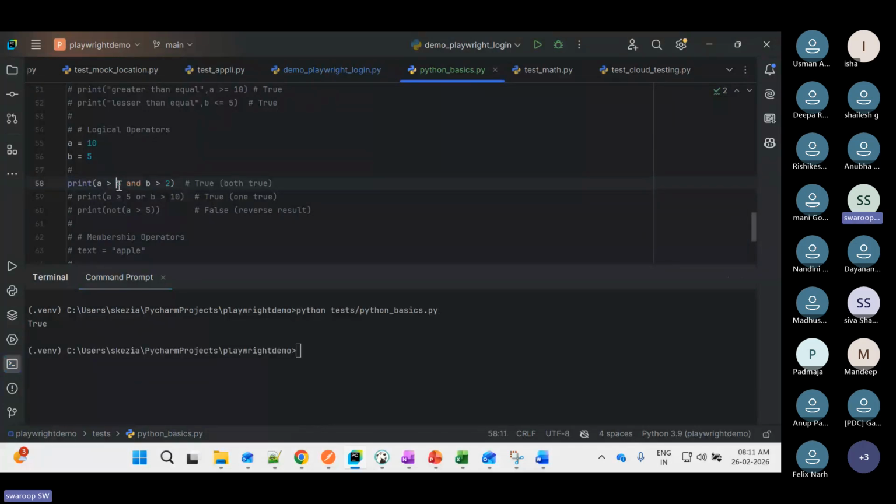Now if I give here, my A value is greater than 50. Obviously one of the conditions is failing. My A value is 10, and 10 is not greater than 50. So in this case, what will be my result? It will return false. Why? Because both conditions have to be met. That is the criteria for the AND operator. So here one of the conditions is failing, so it is returning false.